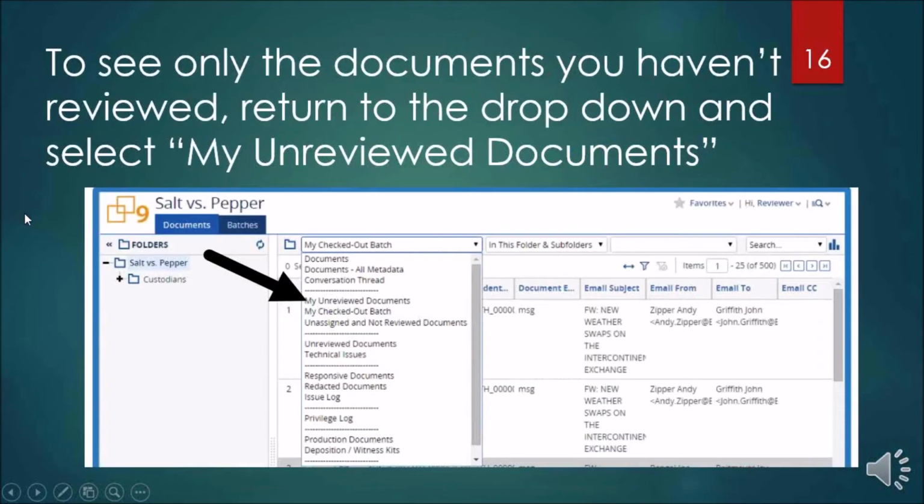To see only the documents that you haven't reviewed, you can return to the drop-down menu and select My Unreviewed Documents here. So not My Checked Out Batch, but My Unreviewed Documents. Documents that have been assigned to you that you have not reviewed. And then check a batch.